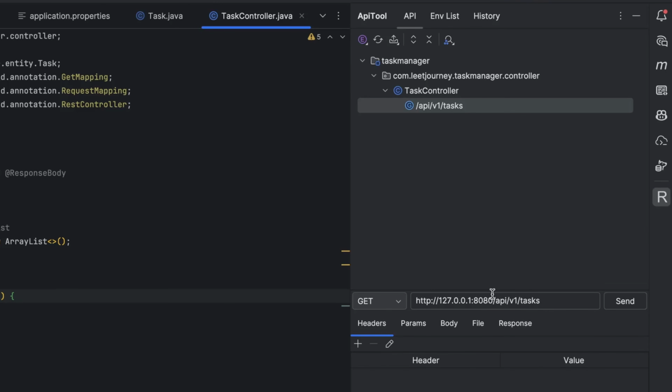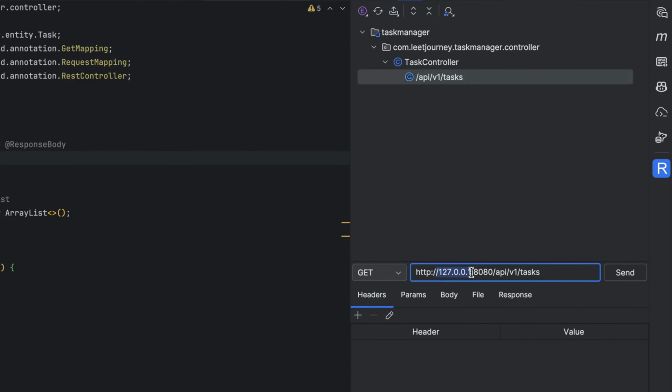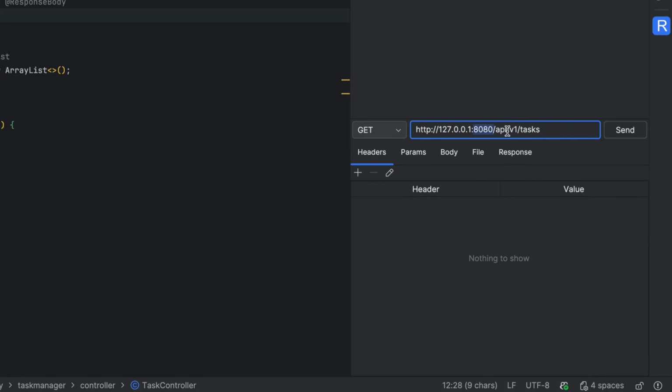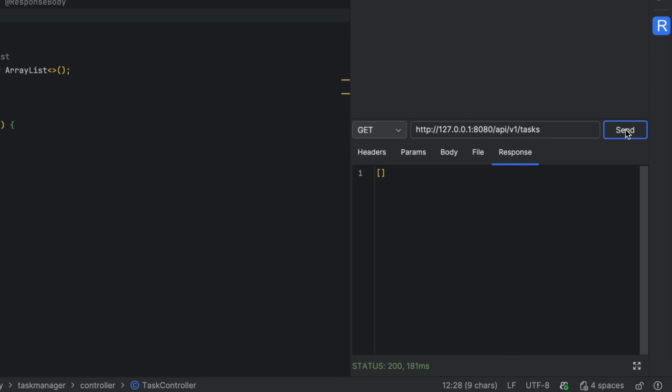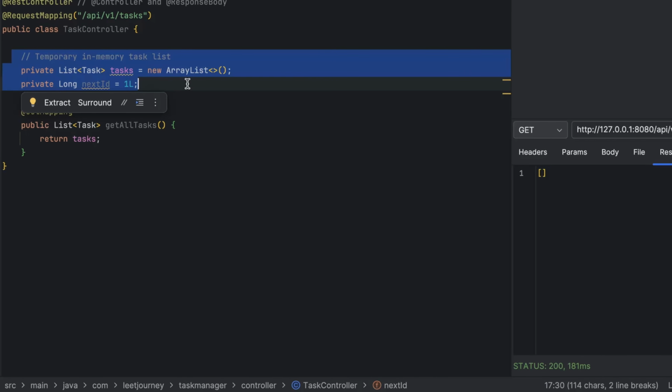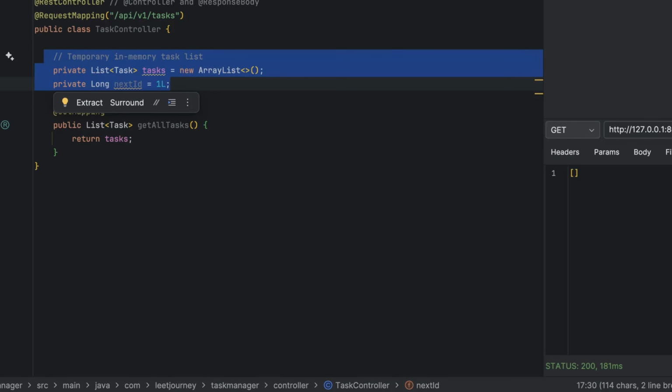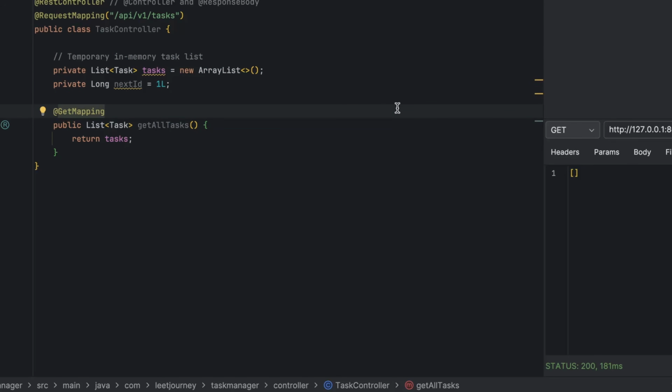So as I said, on your browser or in a REST client tool, let's call this endpoint localhost 8080/api/v1/tasks. We want a GET request, and let's click send. You can see nothing is getting returned, as we expected, because there is nothing in our in-memory task list. So this is perfect. An empty array is getting returned because we have no tasks yet. So let's start by adding some.